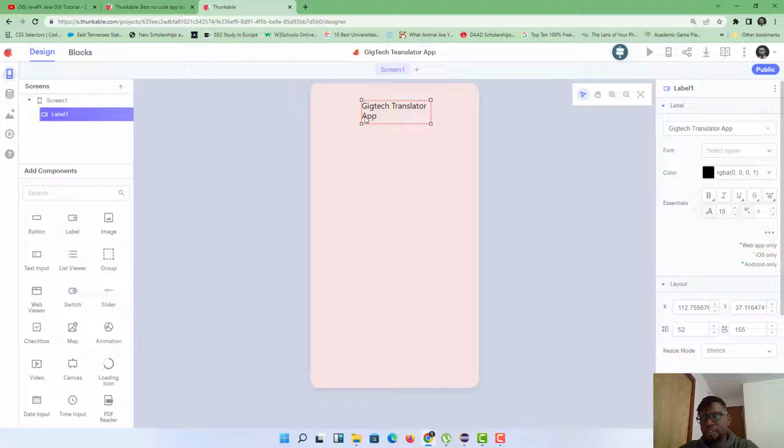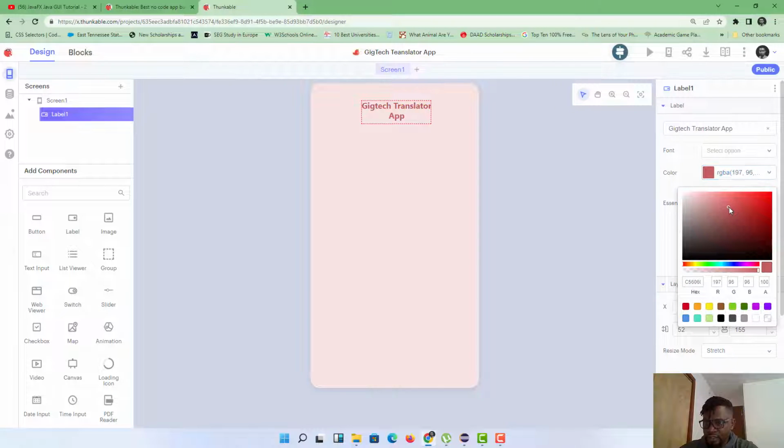Now, please, I want you to take note of something. You cannot change a component on the screen area. You can only change the components on the property area. So that's what I'm doing right here. So if I want to central align this label, I'm just going to come right here and click on central align. You see, if I want to make it bold, I'll come right here and click on the bold. If I want to change the color, I'll just come right into the color area and change the color. You see what I'm doing?